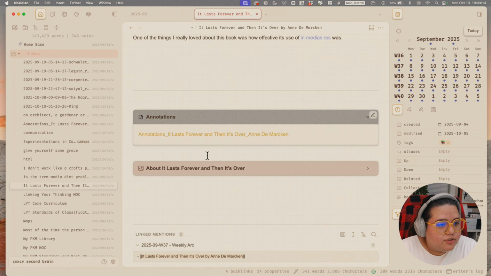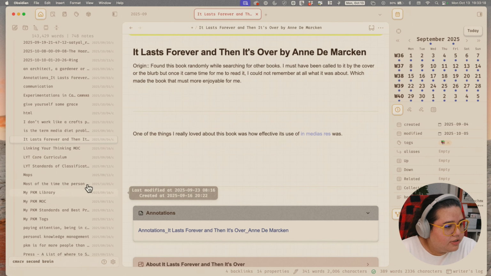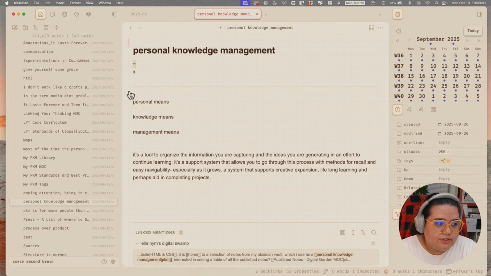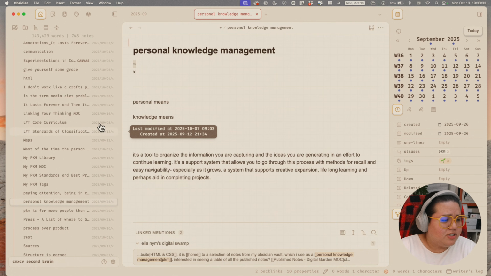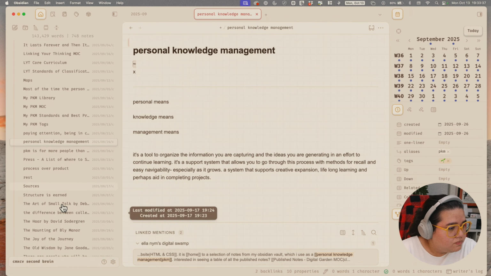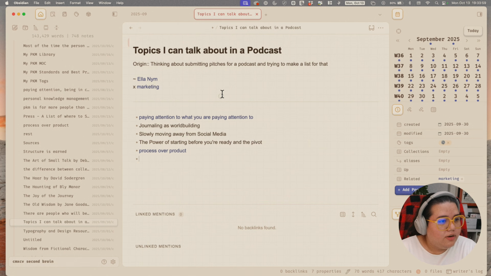And then this one doesn't have it because I still have to process it, but let's see here. So here's the tilde, here's the X. X would be cross links, the tilde would be up. I hope that's what it's called, because if not, then structure is earned. Here we go.